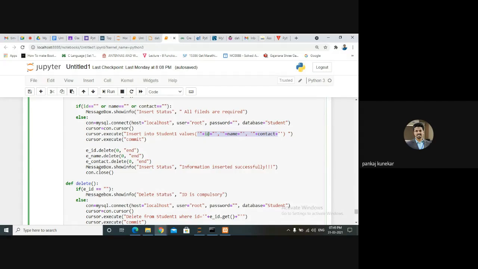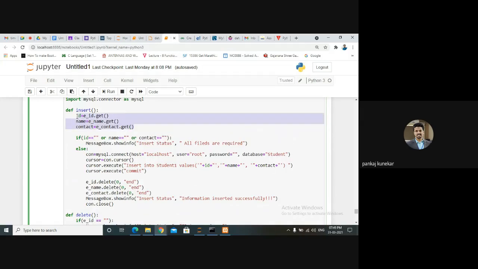So these are the normal variables. The plus sign is basically for concatenation. Remember this, it is for concatenation. So ID, name and contact are variables which we have defined here. These are the variables we have defined, so they are not a part of your SQL queries. So the values we are inputting will be captured over here.